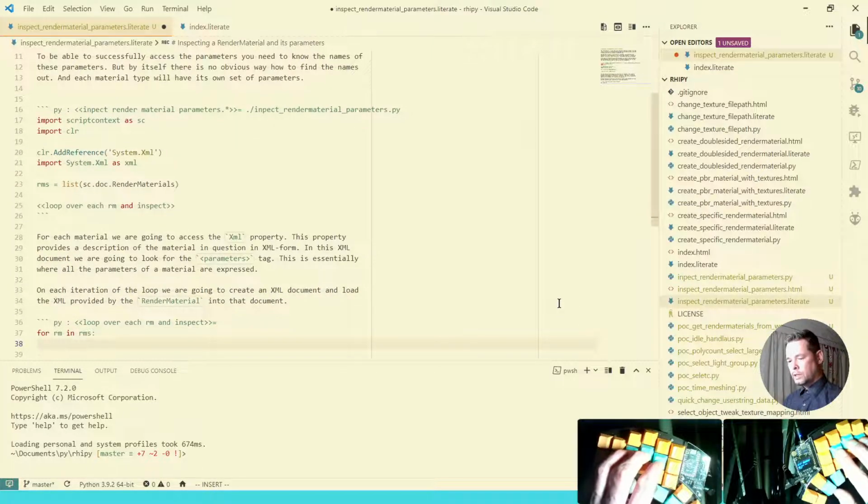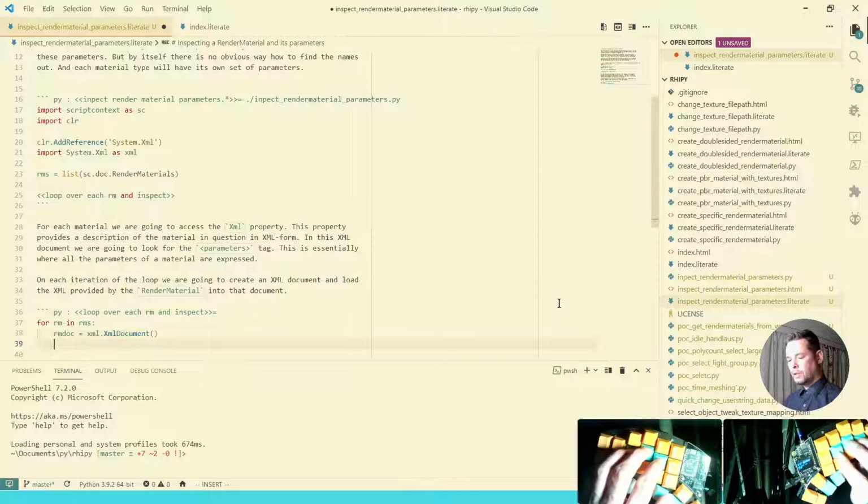So that's going to be, or maybe call it rmdoc. It's going to be an XML document, so we'll create a new one. And then we're going to do rmdoc.LoadXml and rm.xml. So the XML property, as I mentioned, is what we are going to load.